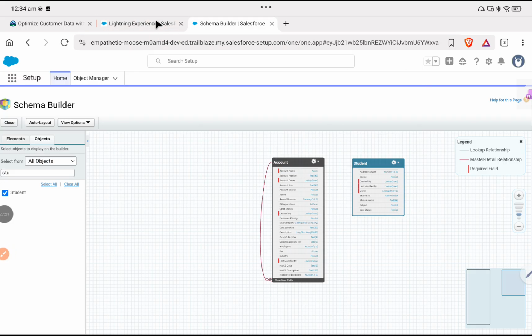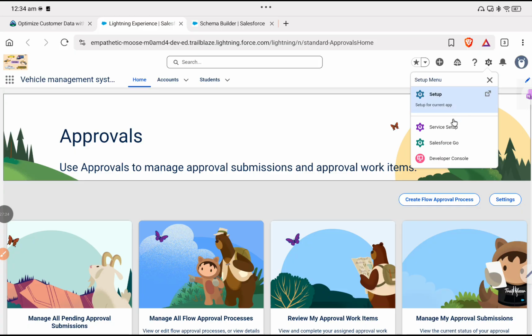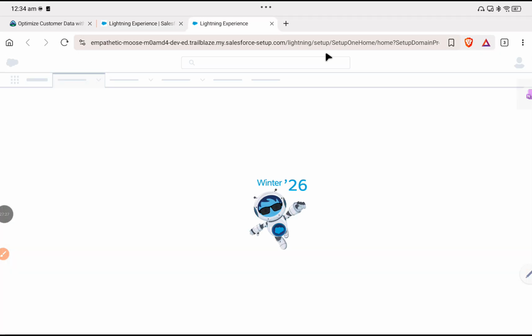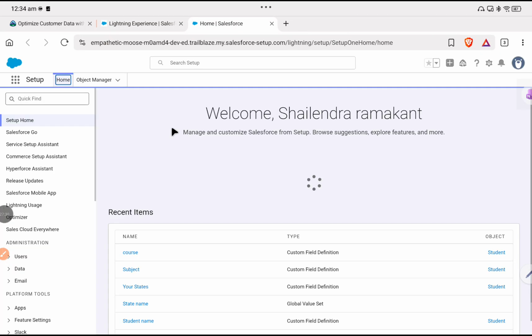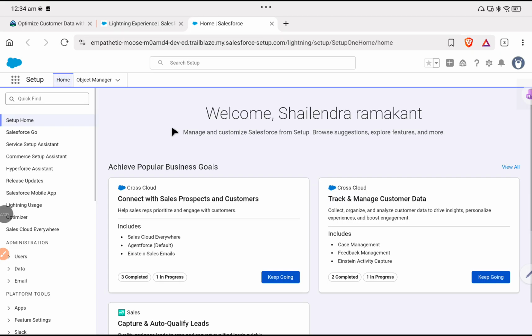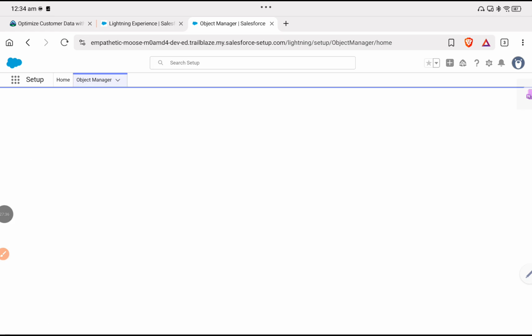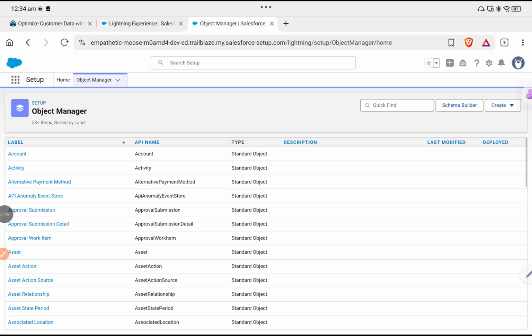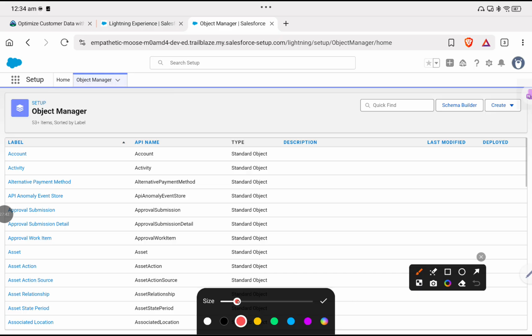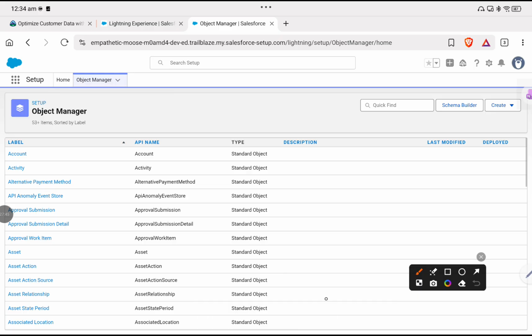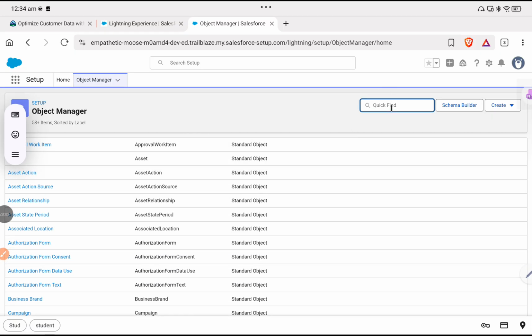First of all you go to setup, then select the object here, and there are two ways to create it. Click on the object. One of the questions is where you will create the field: on the account or the student. So which one is the many side? It's the one-to-many relationship, so the field will be created on the many side. Noted. So don't select the account. Select the student.